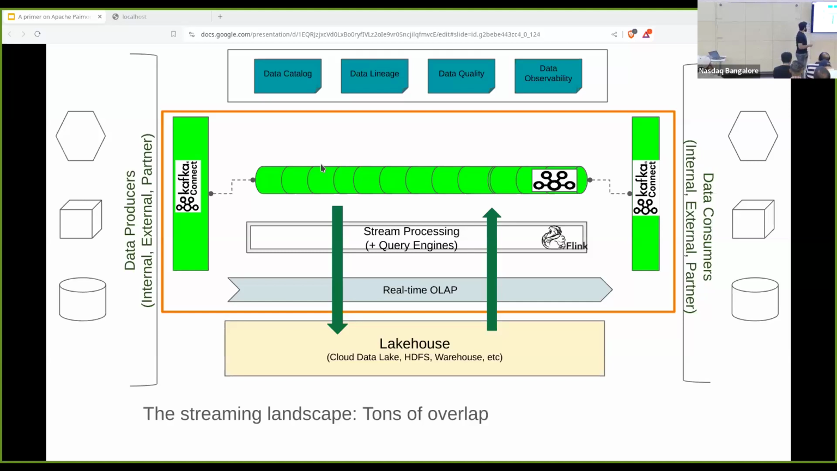And then along the way, you would also have some data lineage to look at how your data is flowing through the various stream processors, and also some observability around it.